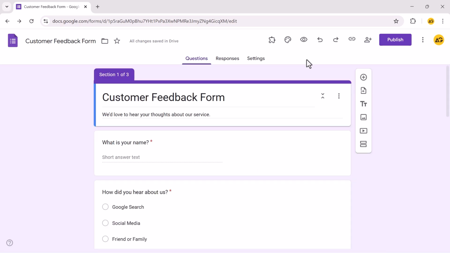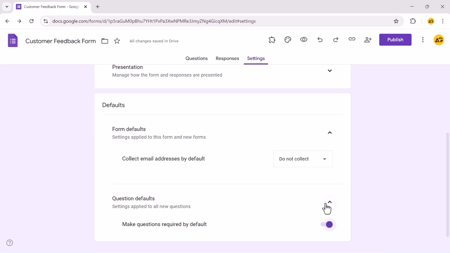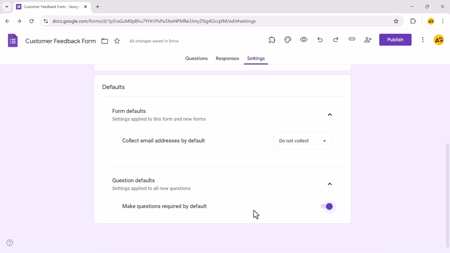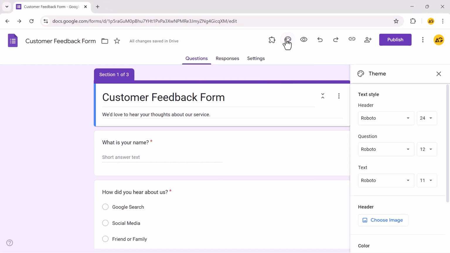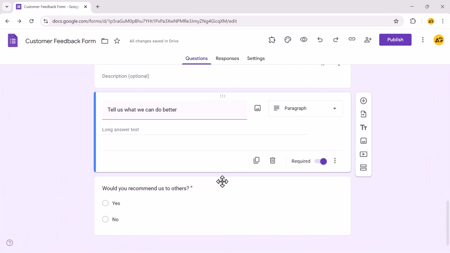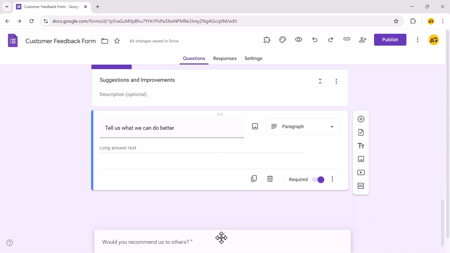Next, let's make sure all our questions are required. You can click on each one and toggle the required option, or go to Settings, Defaults, Question Defaults, and enable Make All Questions Required. Before sharing the form, you can also customize its look. Click the palette icon to change the theme color, background, and font style. You can drag and drop questions to move them up or down.